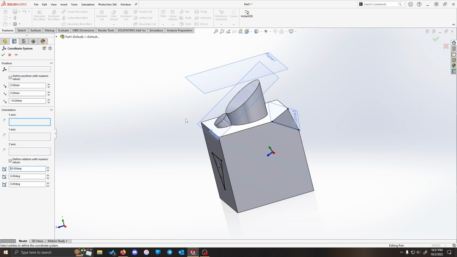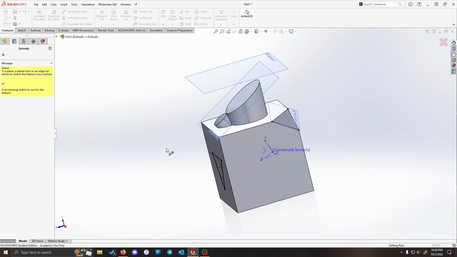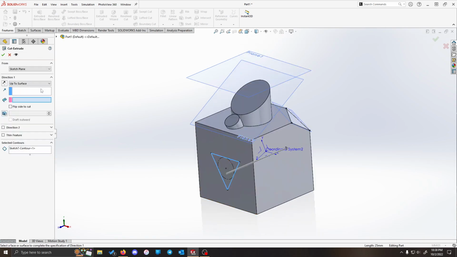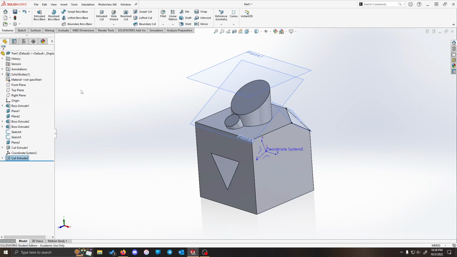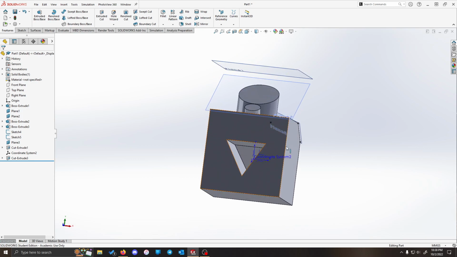Now that we have our numbers plugged in, we can hit the check mark to finalize, and pop over to the Features tab to select Extruded Cut so that we can begin creating the feature. I'm going to select our sketch as the input, and then for direction 1, we will set this to up to surface, and then choose this angle here between the y and the x axes to select the xy plane on our coordinate system. We can hit the check mark to finalize our feature, and then if we orbit around, we can see that it did remove the material inside of our object.